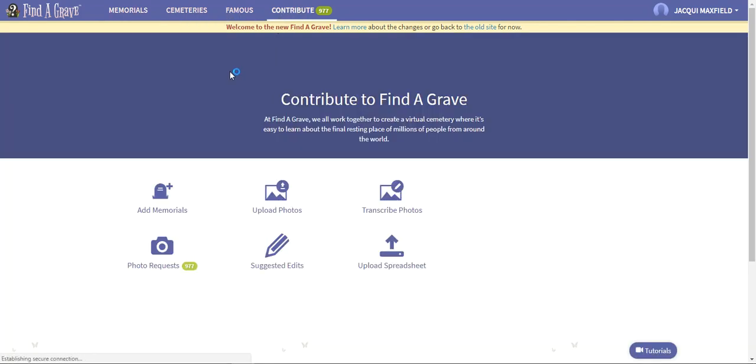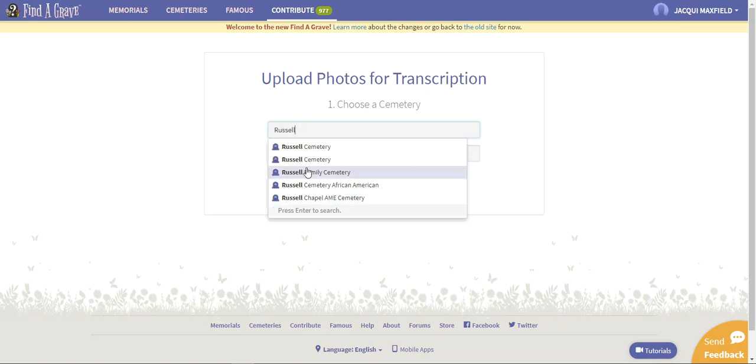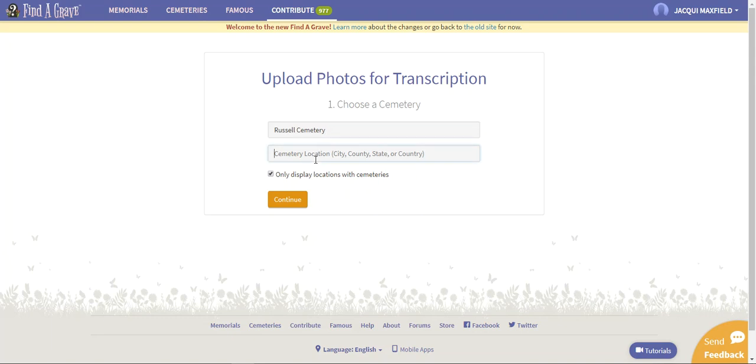So now we're going to go back to contribute. If I wanted to upload a photo, if I went to the cemetery and took a picture, I would just come in here and spell it correctly. I would put in Russell Cemetery and say it's in Russell, Kansas.